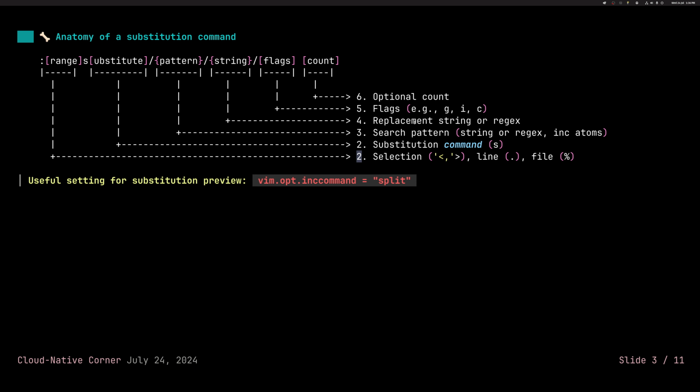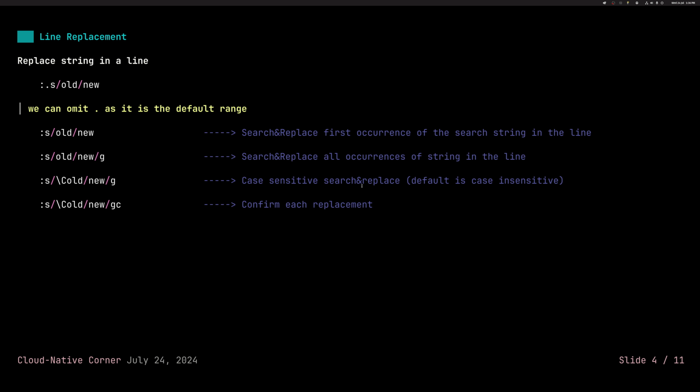So we drop to command line in Vim or Neovim, and then we type this search and replace command as here. One thing I want to point out that is really useful, you can set the option vim.opt.inccommand to split, and when you use search and replace on the file level, you will actually see a preview of what is going to be replaced, which is quite useful.